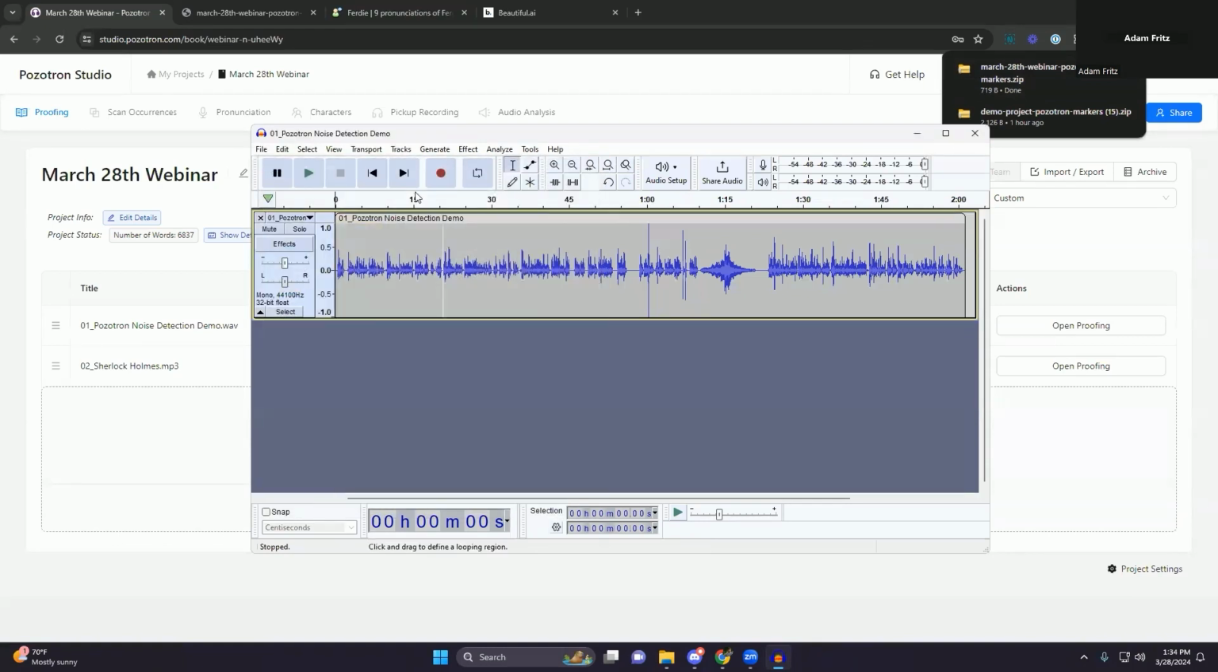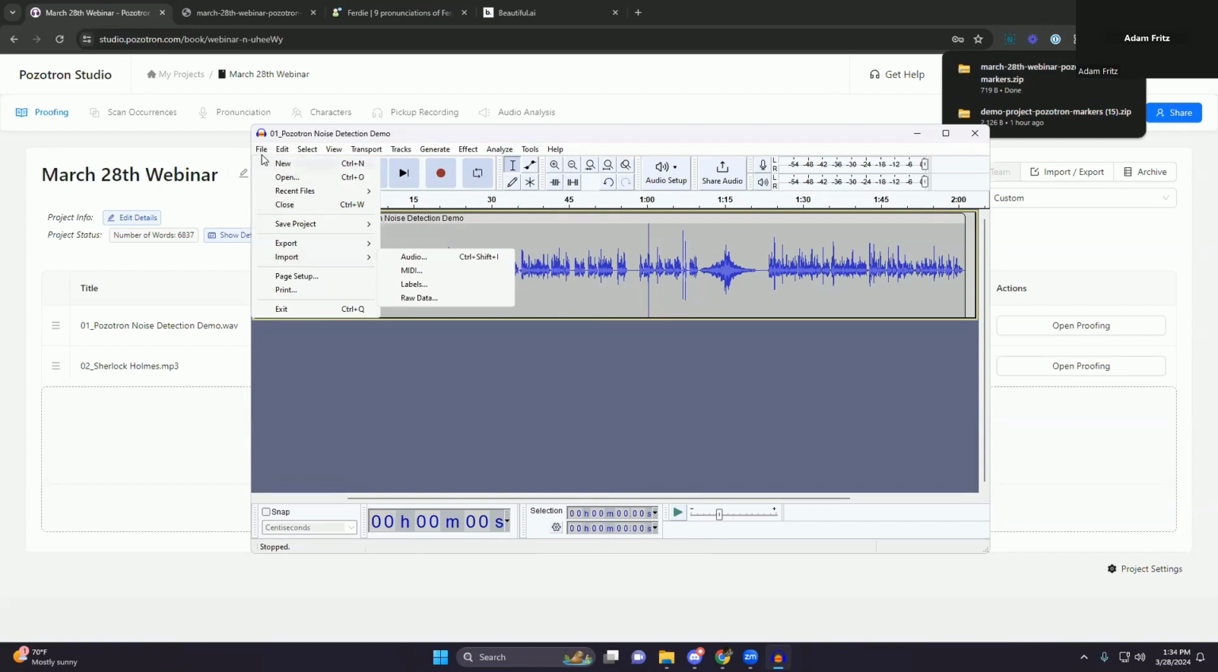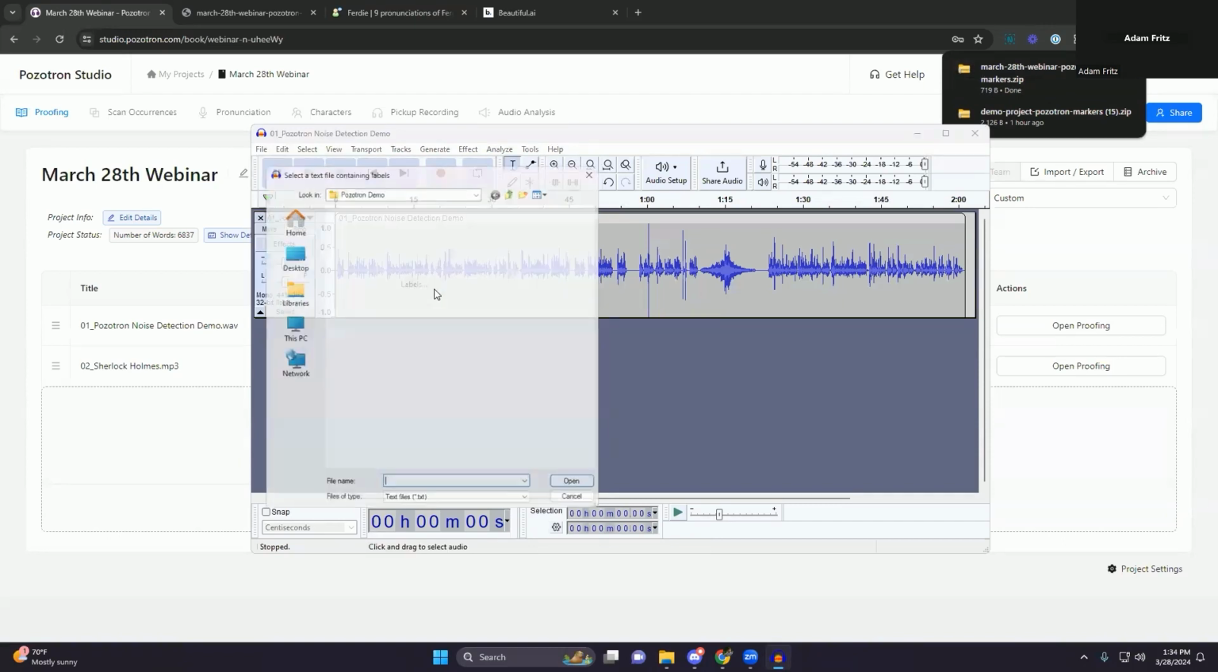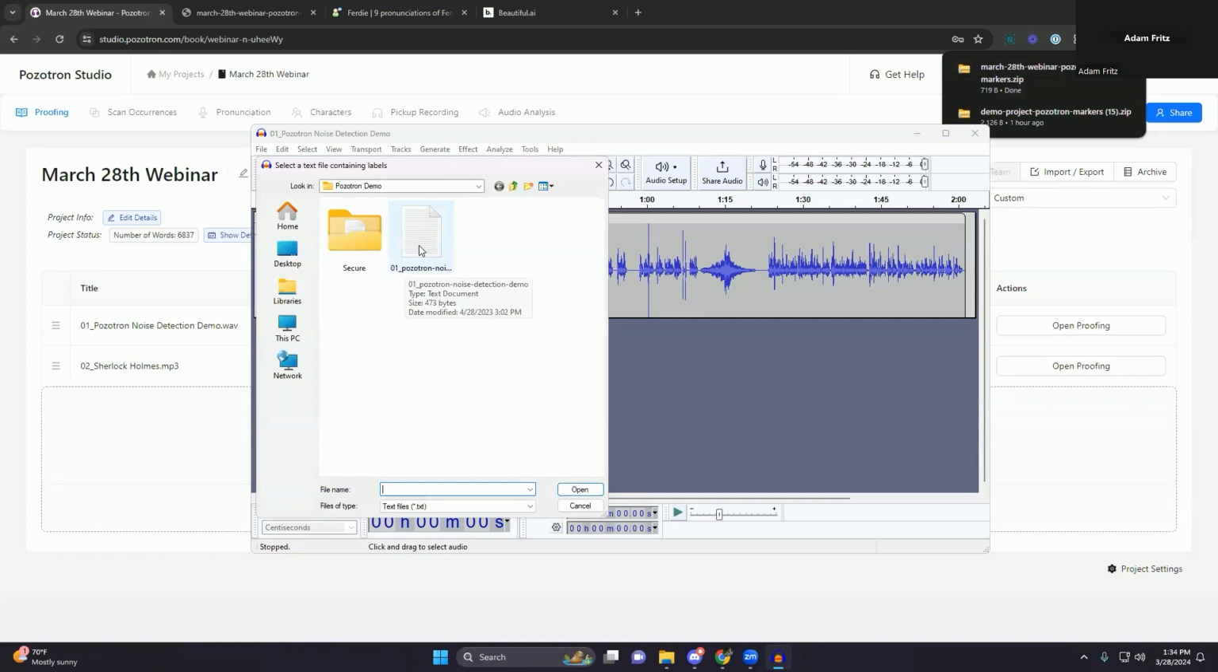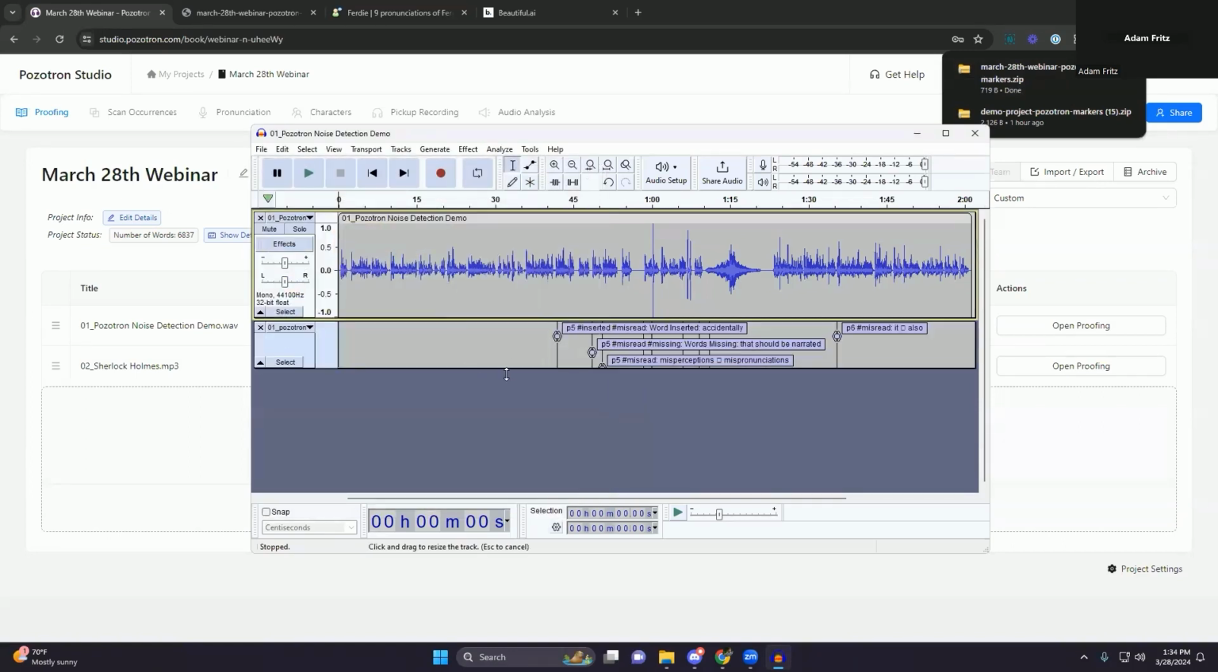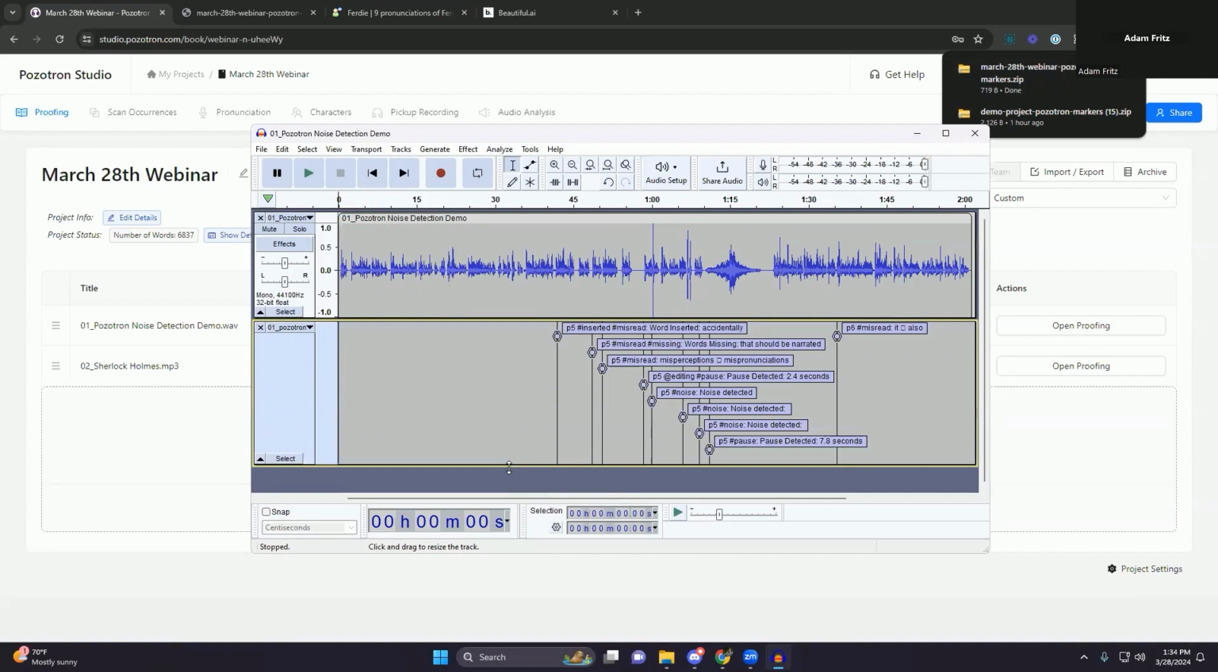If I go to, in Audacity, let me do that again, actually a bit slower. If I go to File, Import Labels, this is the file that I downloaded. If I double click that, you can see that all of the pickups that I marked in Pozotron are now exactly where they are in the actual audio file. So I'm seeing where these pickups happen in my raw audio. So if I listen back to this, narration, including words accidentally added. So here the word and the accidentally inserted word, that's showing me exactly where this issue is.